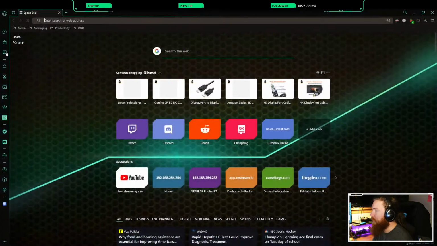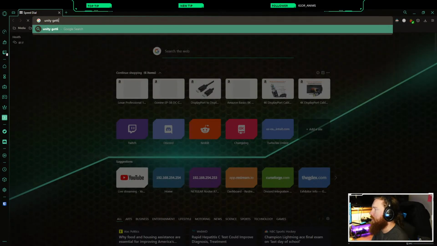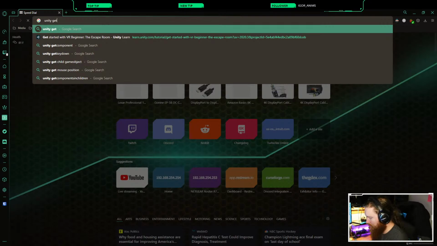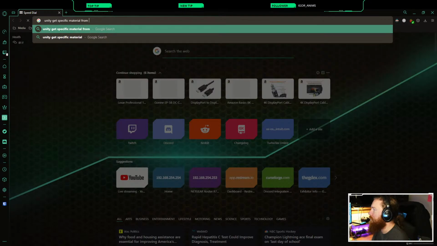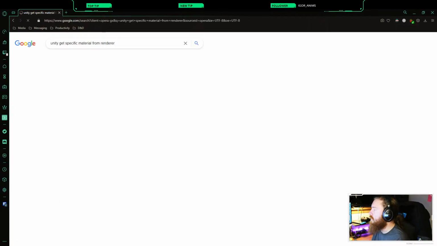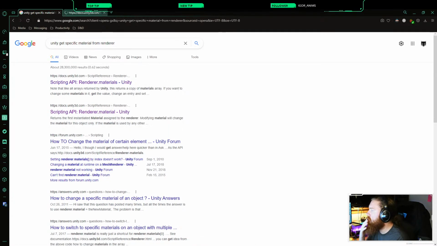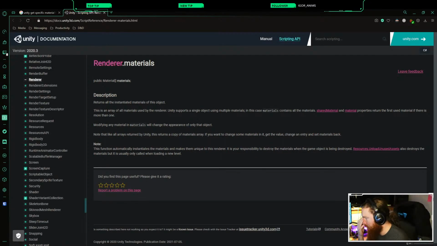Let's see if there's a good way of doing it. Unity get specific material from renderer.materials. This is an array of all materials used by the renderer. It supports a single object using multiple materials. In this case, materials contains all the materials. Shared material and material properties return the first used material if there is more than one.